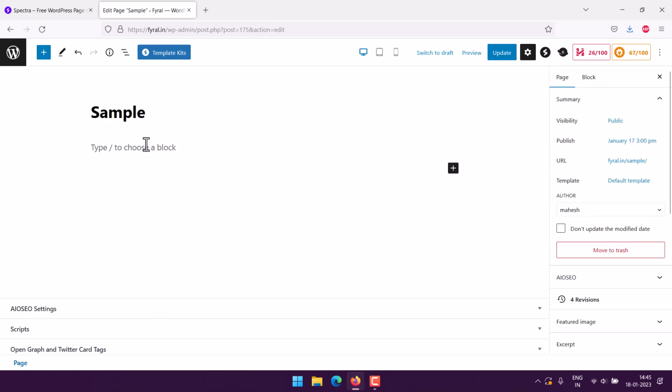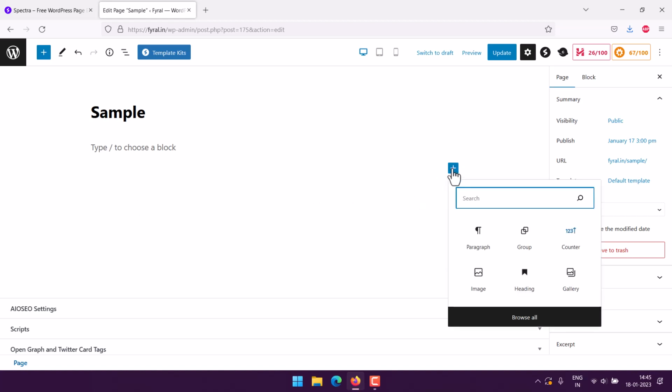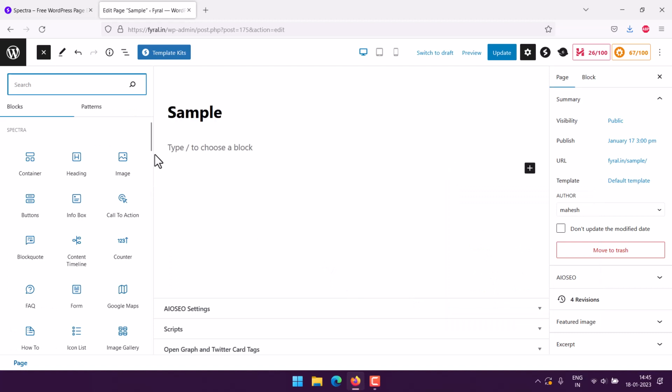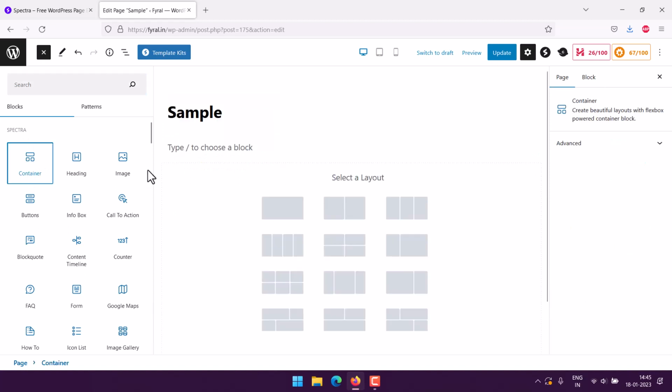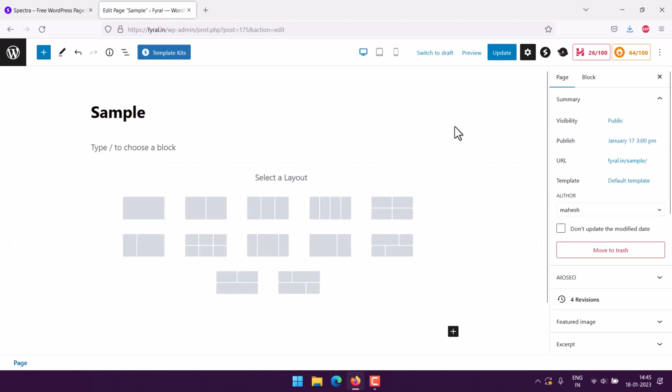Now this is a sample page and I want to install the Spectra block, right? So what I will do is I will simply click on plus sign. Now here I will browse all the blocks. So in case of Spectra, you have container block, right? Simply select that and you are good to go. Right here you'll have to select the layout.